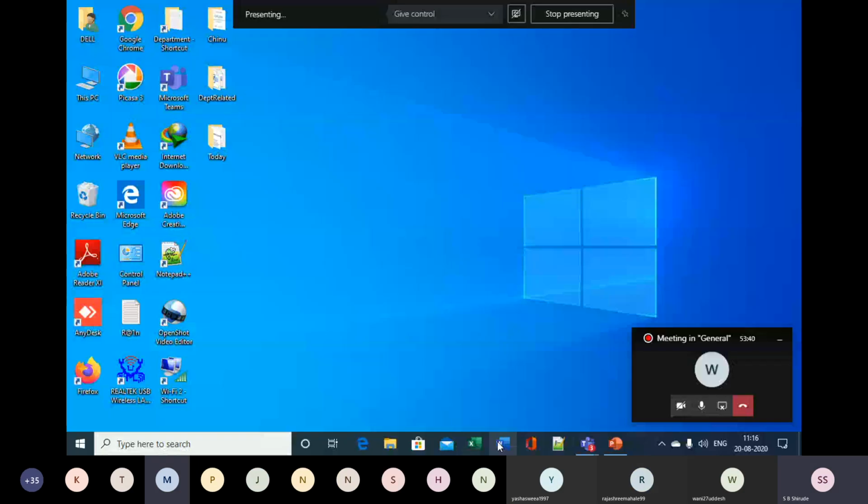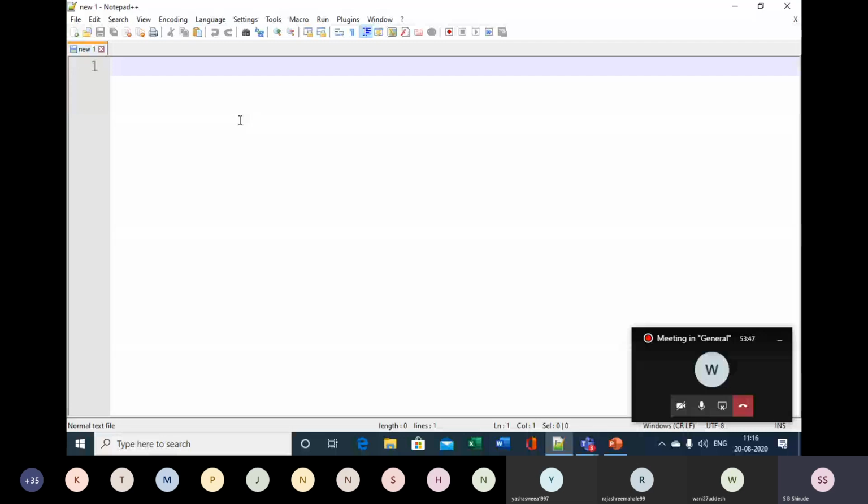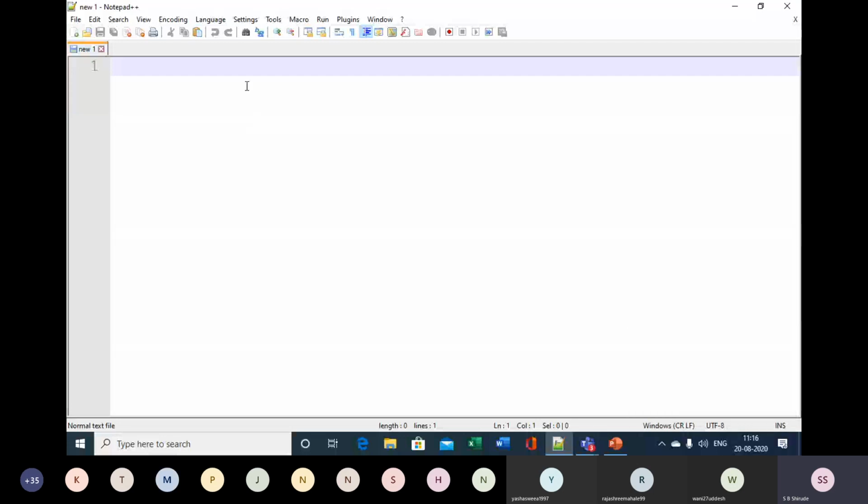So let us start Notepad++, and in that Notepad++, we are going to type some examples. Okay, so this is the first example that we will be writing for MathML. Everyone is able to see Notepad++ on your screen? Yes, ma'am.